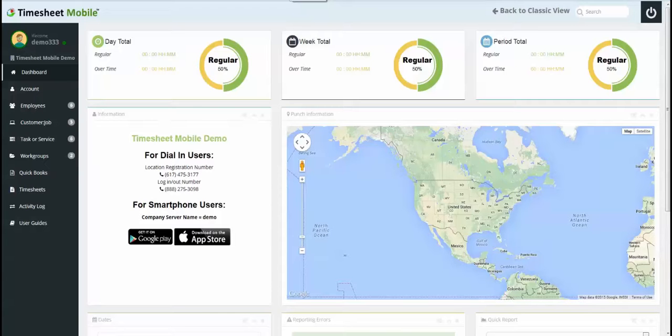In this video, we're going to show how to set up a new Timesheet mobile account. Once you log in to your private account using any web browser, you're going to come to this dashboard page. In order to set up Timesheet Mobile for your employees to use, you need to set up the employees, the customers and jobs you'll be using, and optionally the tasks and work groups.